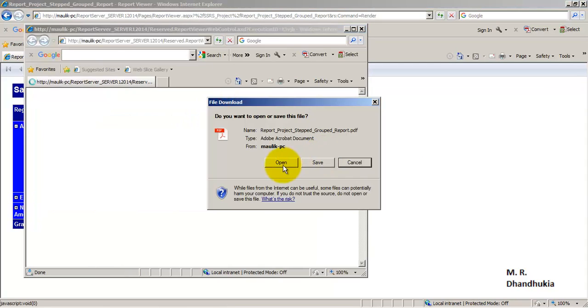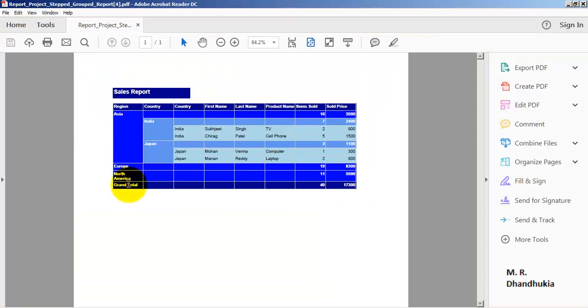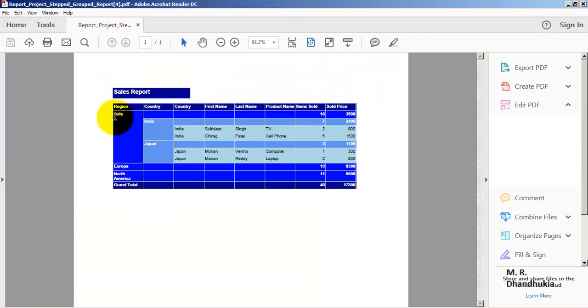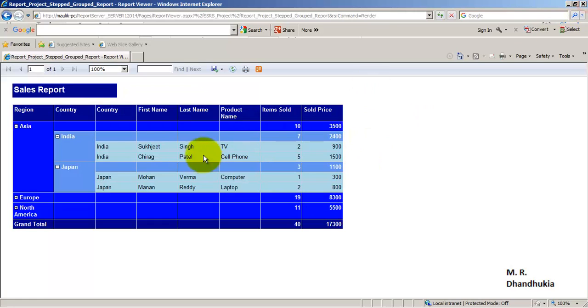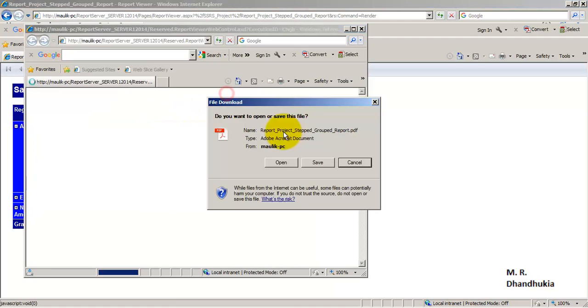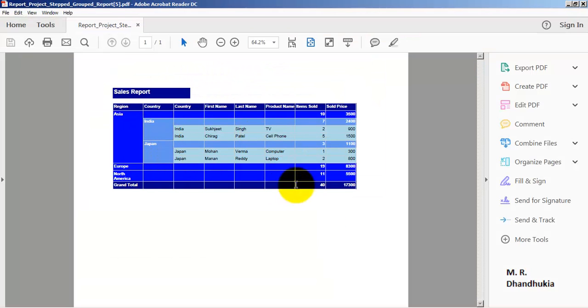So let us go to PDF. Now we are able to get exactly the same state, that is inside Asia, India and Japan related records are expanded and all the rest are collapsed. So it means that in whichever state we are for an expand collapsible report, a drill down report, the same state we will get when we export it to PDF, correct? So this is the same state that we get.